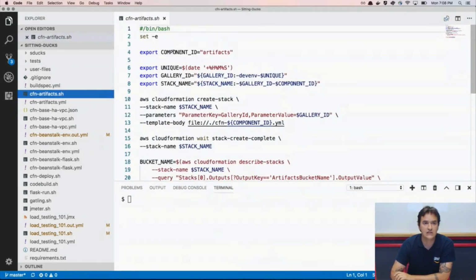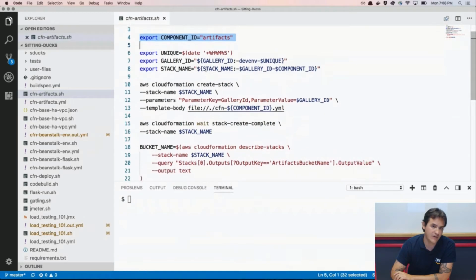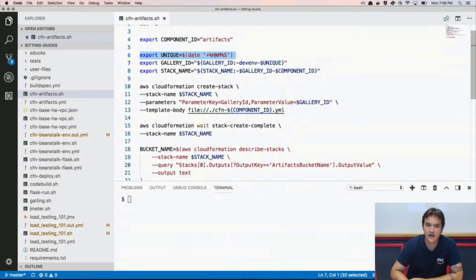So let's see what those scripts do, and they are all in a very similar format. So I'm going to add set -e so that any failed command here stops the script, so you don't go ahead with anything wrong. And component ID is artifacts, the name of my component within my environment, let's say. So this is the bucket part, so the first piece of my architecture. And I'm generating a unique name by getting today's hour, minute, and second.